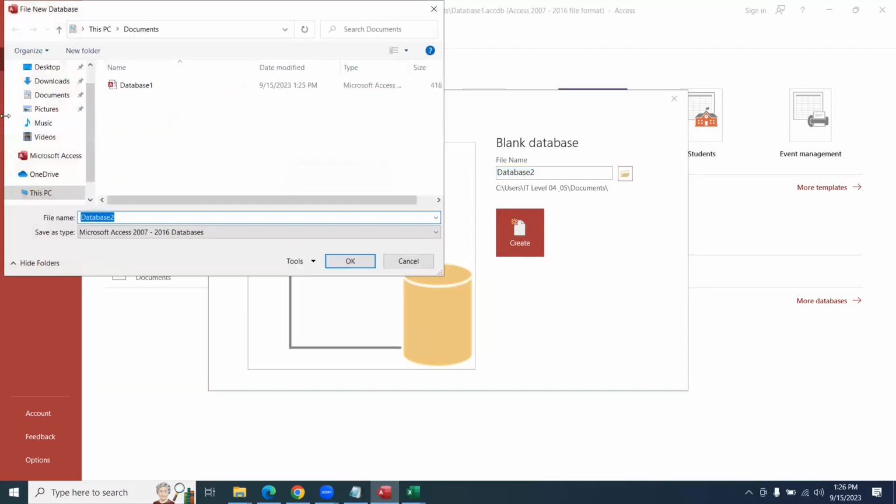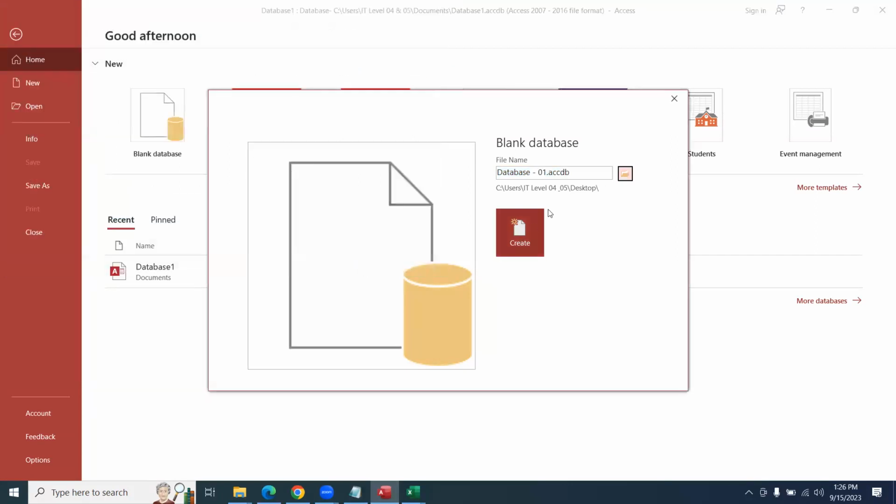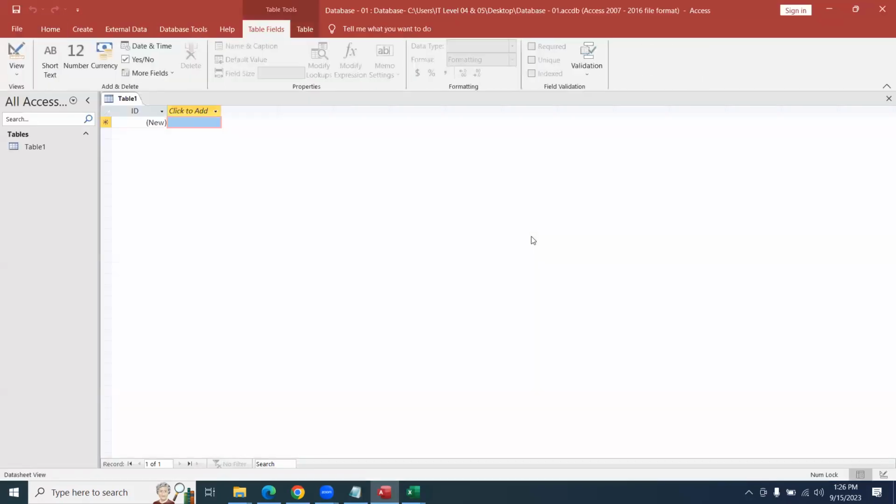Let's say I want to save it on the desktop. I'm going to create a database. I'll call it database 01. I just create database 01 and then create the database now. So now the database is there. It has a number of tables.